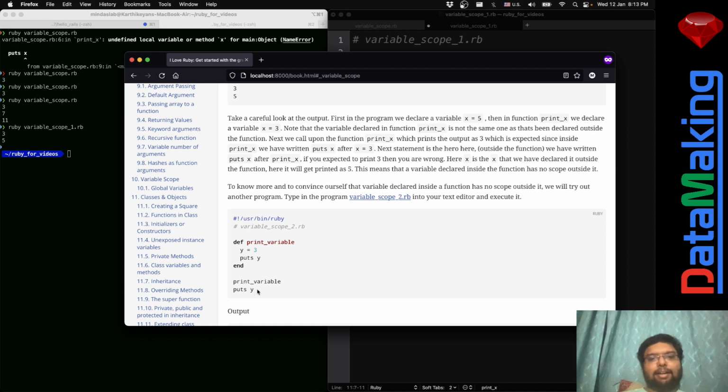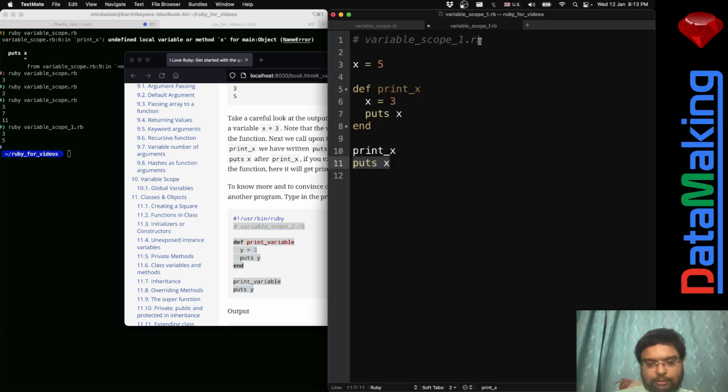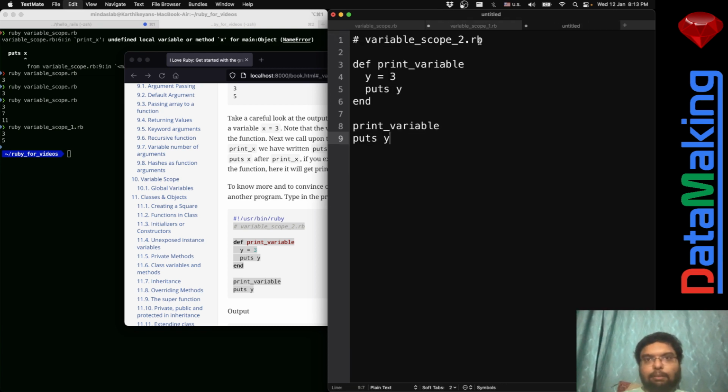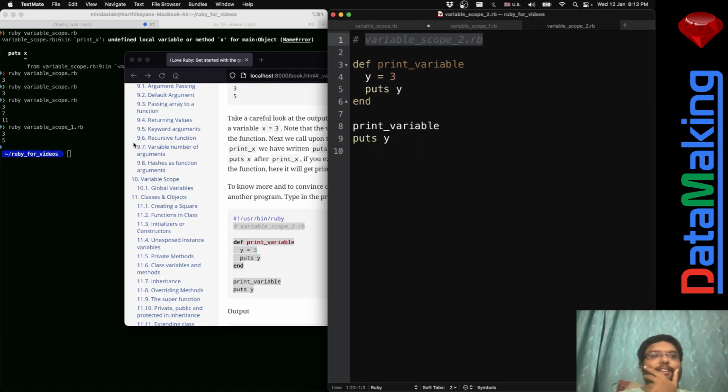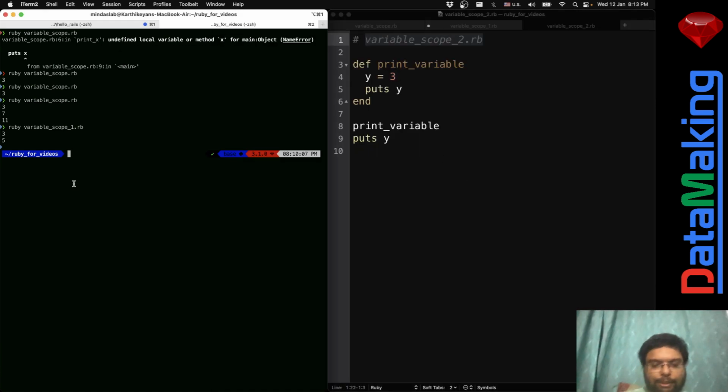I have another program. It's a very good program. Let us put it in a new file, save it first, and now execute it. So ruby variable_scope_2.